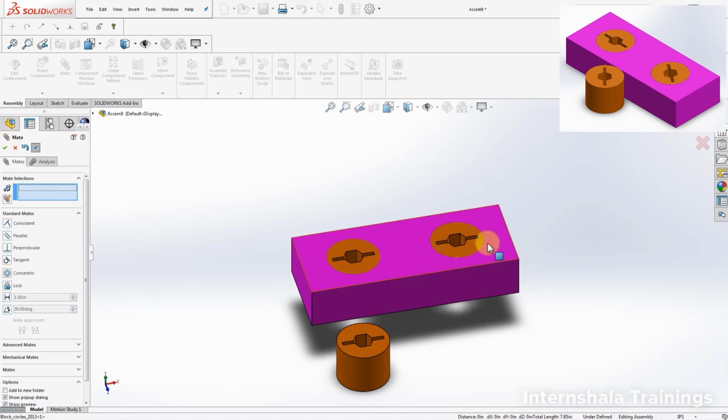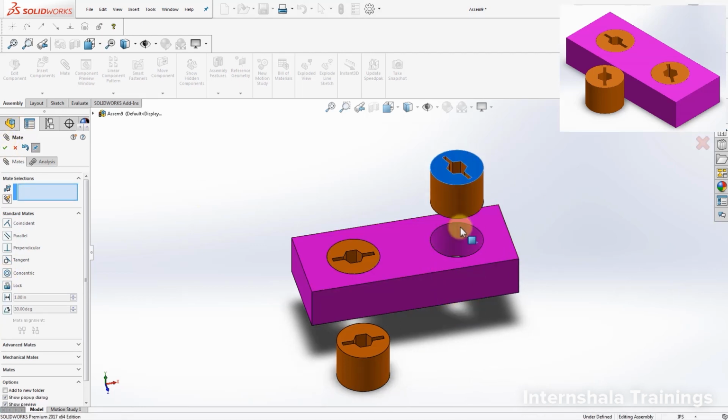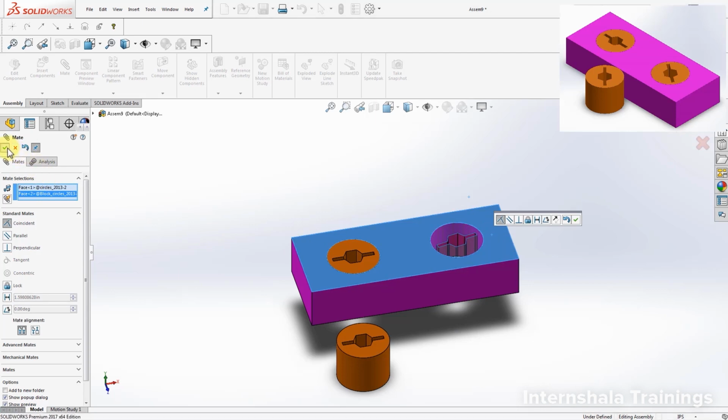And now we can only move the part vertically. Let's go ahead and do a coincident as well. Now we can only rotate the part. Assuming for show purposes we want to keep the parts in such a way that we can rotate it to show a certain functionality, we're just going to leave it like that.